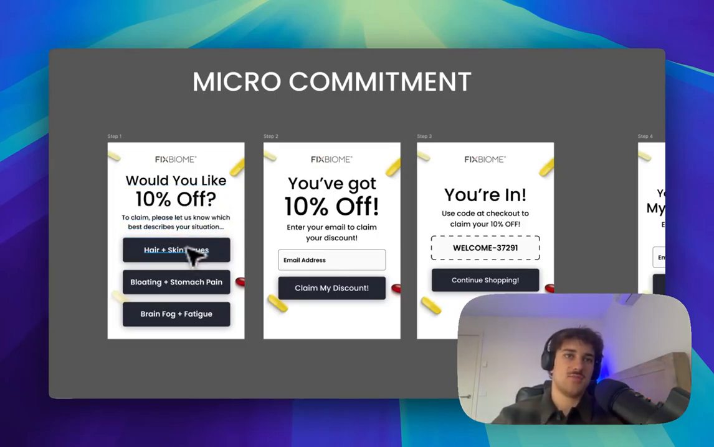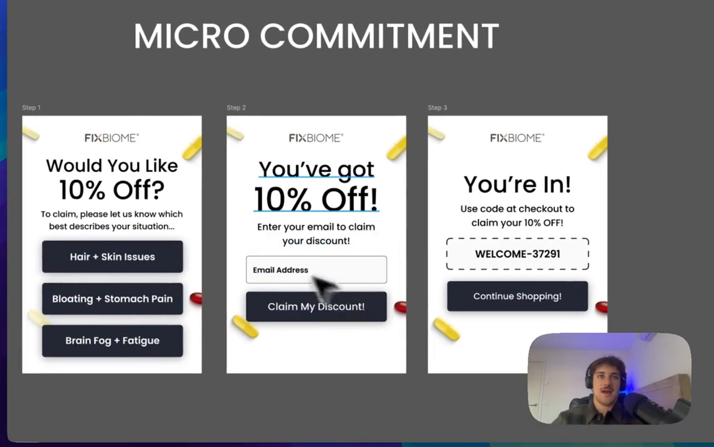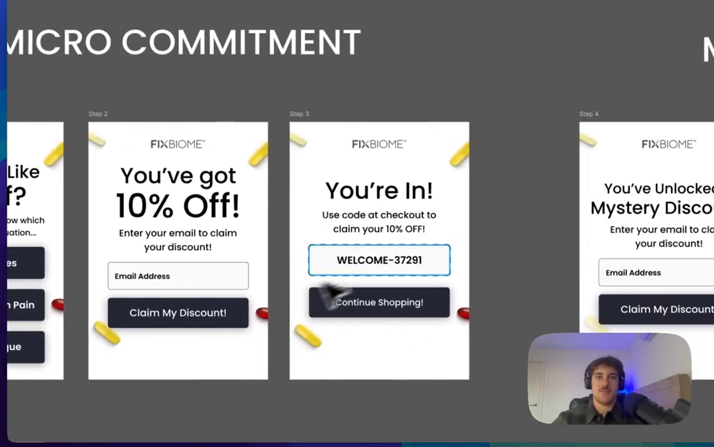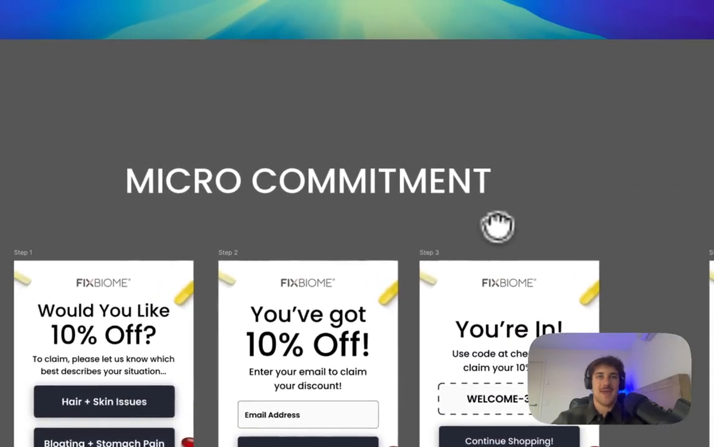So what we do here is we give them a quick win, an easy, frictionless way to begin the pop-up journey. So obviously, let's say they click bloating and stomach pain, then they go to step two where they can actually enter their discount. And then step three is obviously giving them a code and heading to the shop now page.